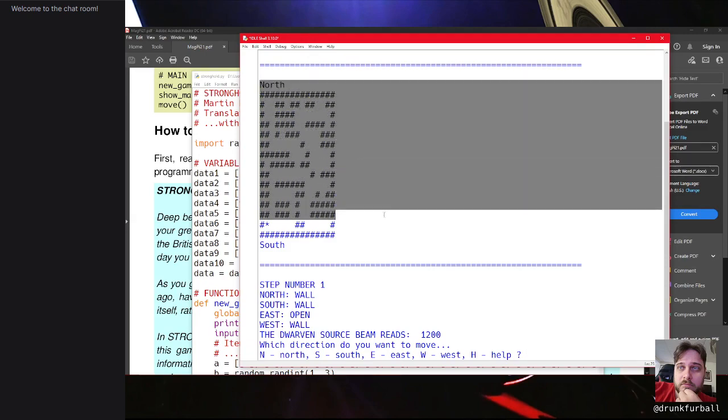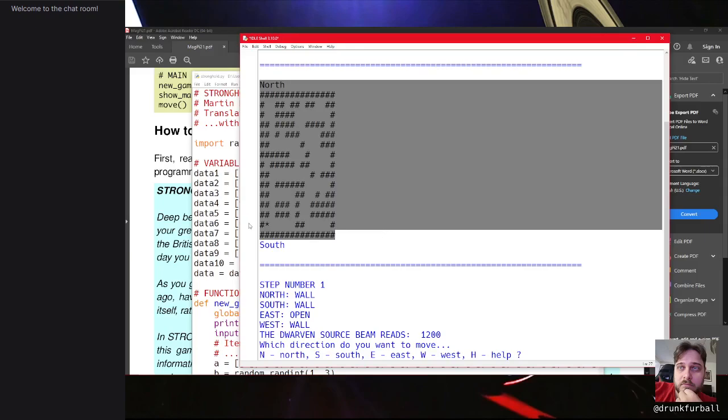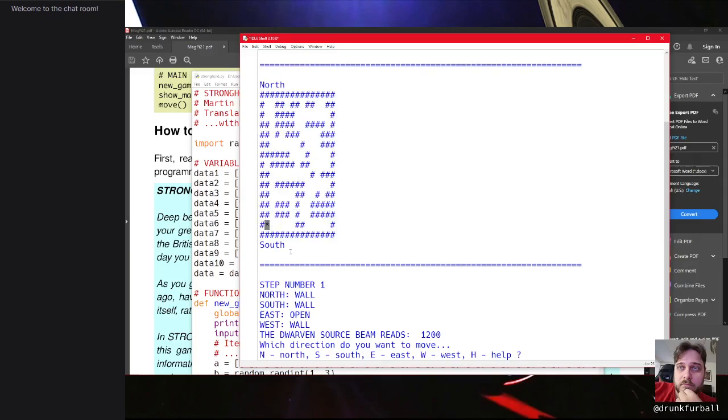We are given this right here. This is a display. That's the map. This little asterisk right here represents us, the playable character. These hash symbols are walls. We cannot walk through those. And we've got a bit of information here. Step number 1. To the north of us, there's a wall. To the south of us, there's a wall. To the east, it's open. To the west, it's a wall. The Dwarven source beam reads 1200. All right, so we'll figure out what that means here in a minute.